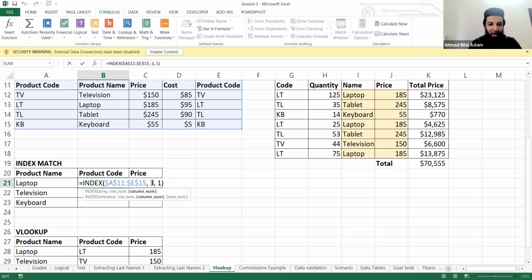Now suppose you get the 3 somehow and the 1 somehow, okay? The 1 you used to enter yourself earlier inside VLOOKUP too, you would tell the column number yourself. You would say to pick the value from the third column, or from the second. The major problem is how you find the row number. That's where this function called match comes to your help.